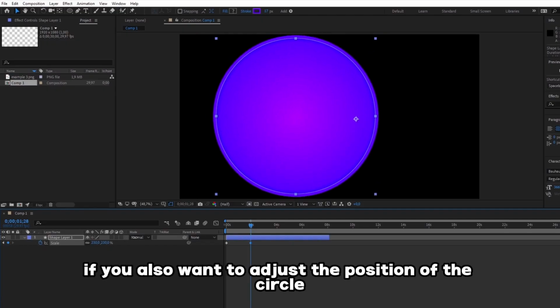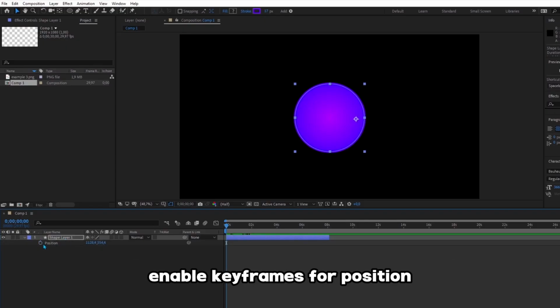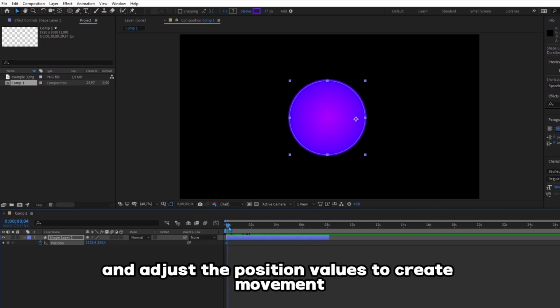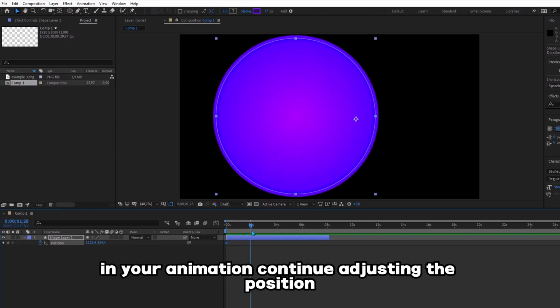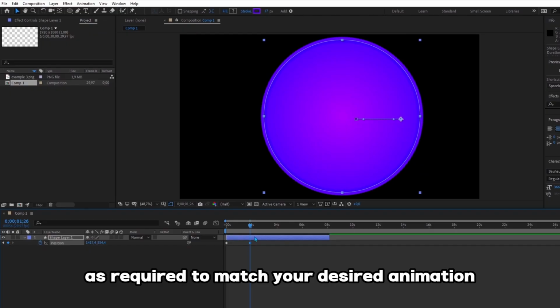If you also want to adjust the position of the circle, press P on your keyboard to open the position property. Enable keyframes for position by clicking the stopwatch icon next to the position option. Move the playhead if needed and adjust the position values to create movement in your animation. Continue adjusting the position as required to match your desired animation.